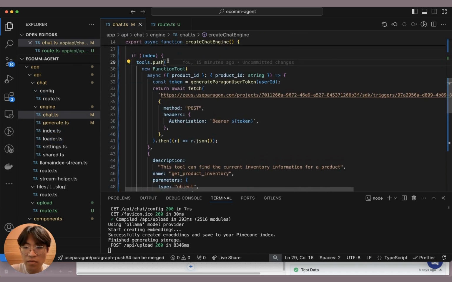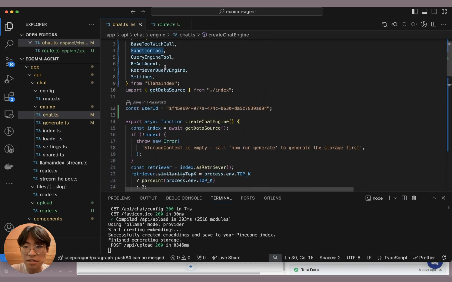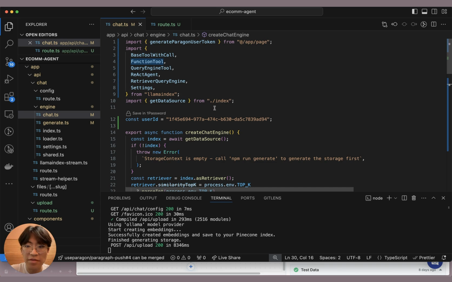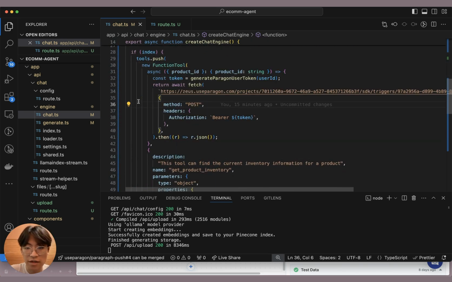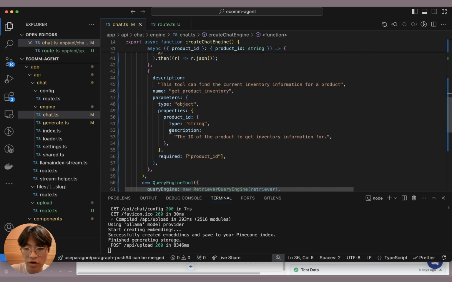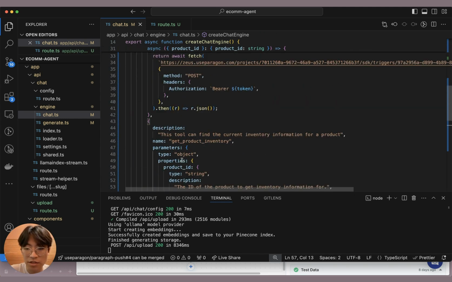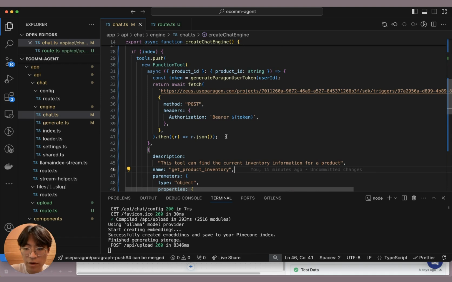So you can see here that I'm using Llama Index in order to actually provide the tool to my agent. And they have an abstraction called function tool, which allows me to describe a function that the agent should be able to use, describe the parameters that the agent should look for and pass into the tool, and then describe what the tool does, like when we should invoke this tool and what it means. So what I did here is I implemented this function tool as get product inventory, which can get real-time inventory information for a product by its ID.